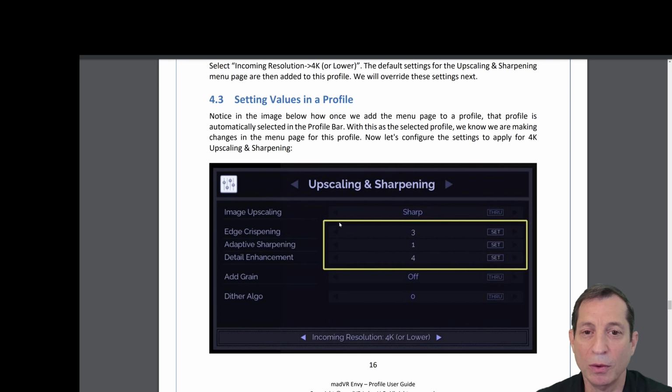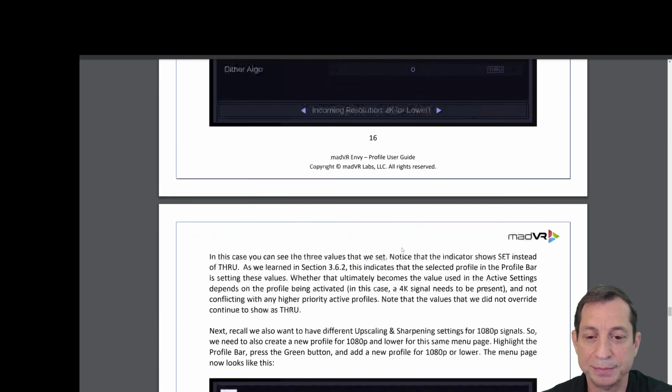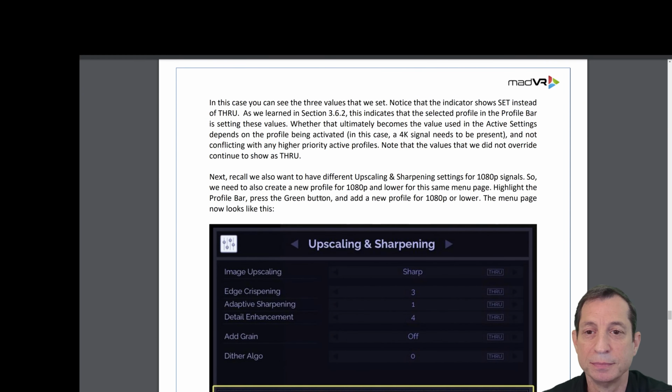Notice in the image below how once we add the menu page to the profile, that profile is automatically selected in the profile bar. With this as the selected profile, we know we are making changes in the menu page for this profile only. Now, let's configure the settings to apply for 4K upscaling and sharpening. We change these here, and now you can see they're set for this particular resolution and this profile. In this case, you can see those three values that we set.